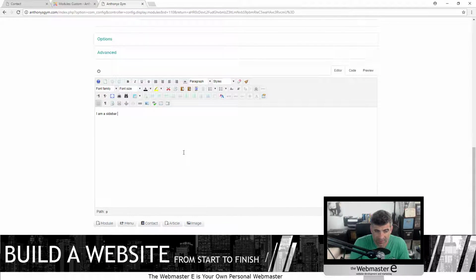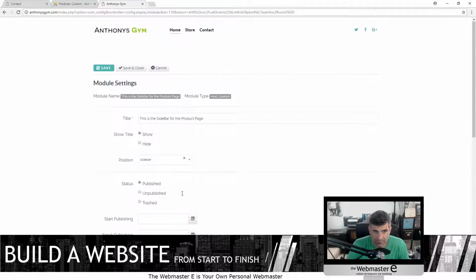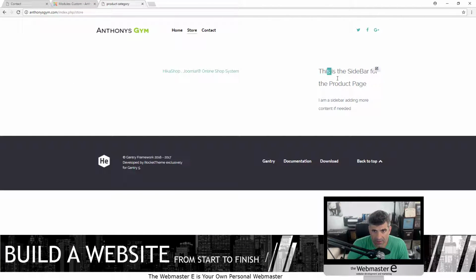Just adding more content if needed. Save and close. See? It doesn't get any more simple than that. So this will be all of your cart information, your products and services, and then you could add stuff over here on the top, on the bottom, below, anywhere you have a module position.